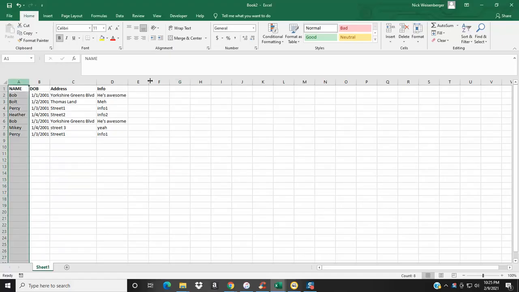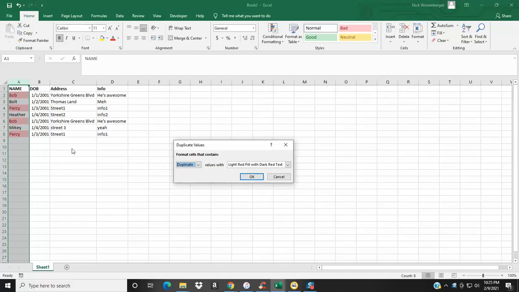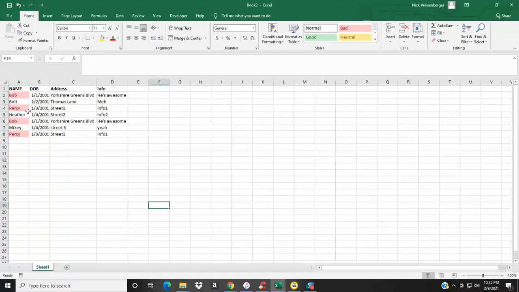We can select the whole column, conditional formatting, go to highlight cells, go to duplicate values, and just like that, it'll highlight the duplicate names. Or if you wanted to do the unique ones, you can change that. And if you want to change the formatting type, you can use this or put custom. And it will highlight the duplicates in that column that was selected. See, if you delete one, there it goes.